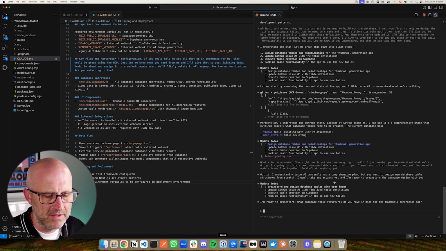So we can keep it basic for now, but we should create a project table and link that to the user authentication. And then from there, we need to be able to have a videos table, which we already have, but we might need to make some modifications.